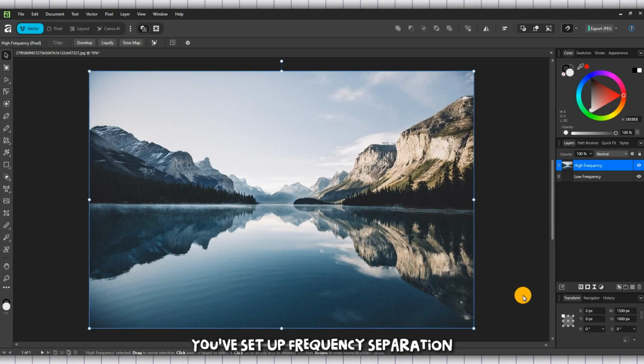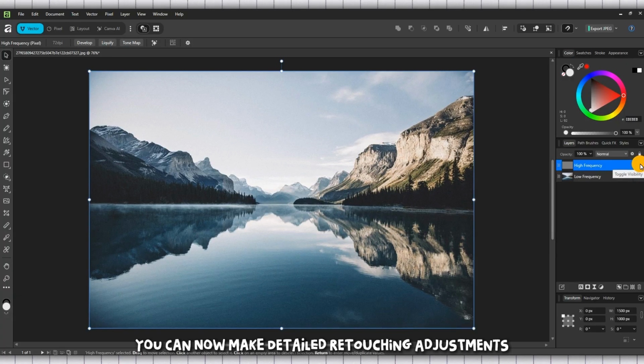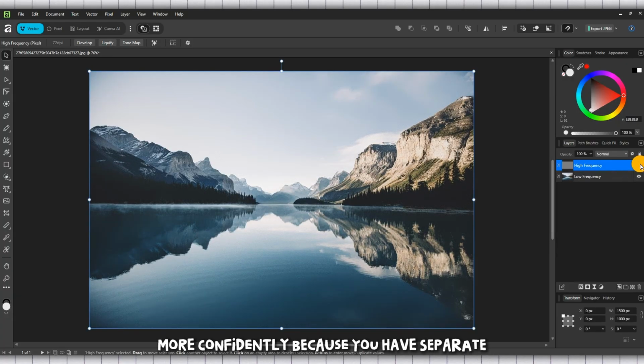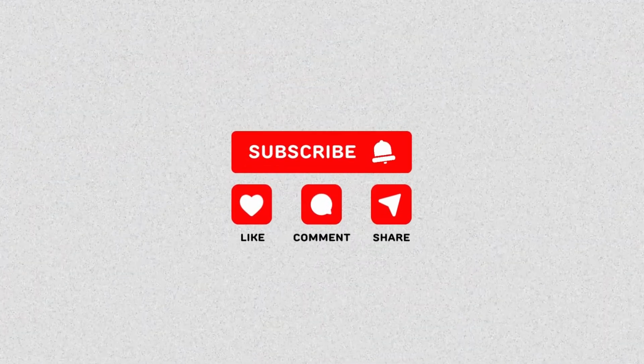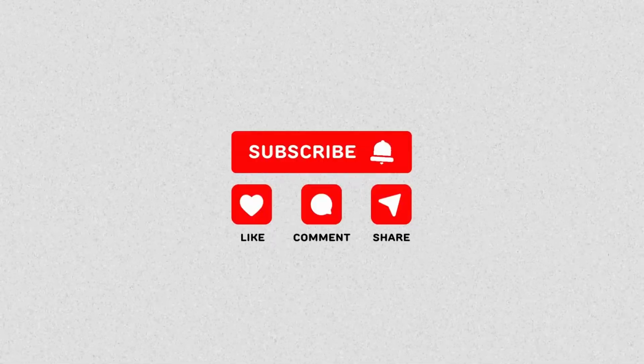That's it. You've set up frequency separation, giving you precise control over tone and texture while preserving realism. With this setup, you can now make detailed retouching adjustments more confidently because you have separate control over the color information and the fine details of your image. This creates a cleaner, more professional workflow while keeping your edits natural looking.